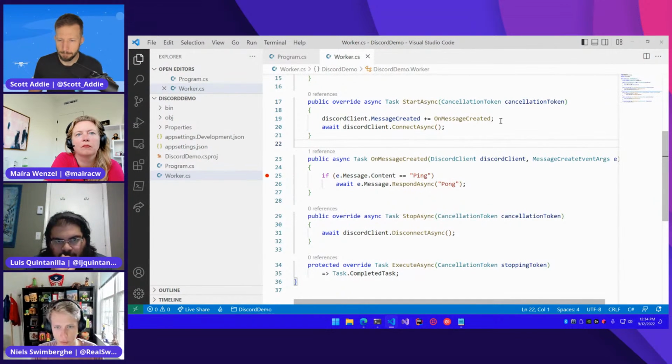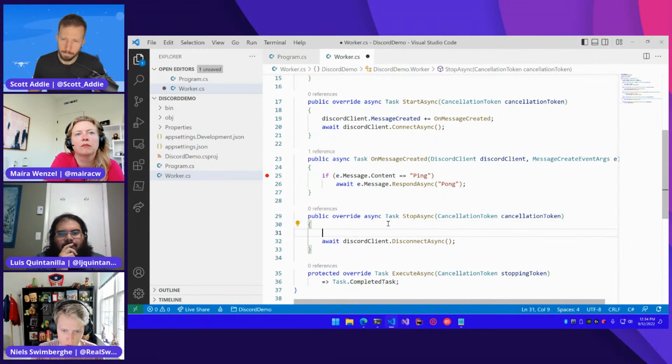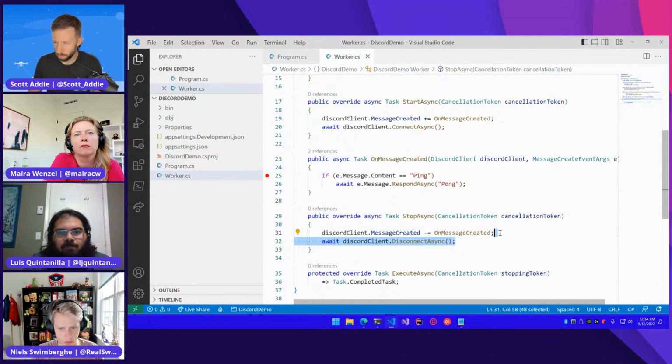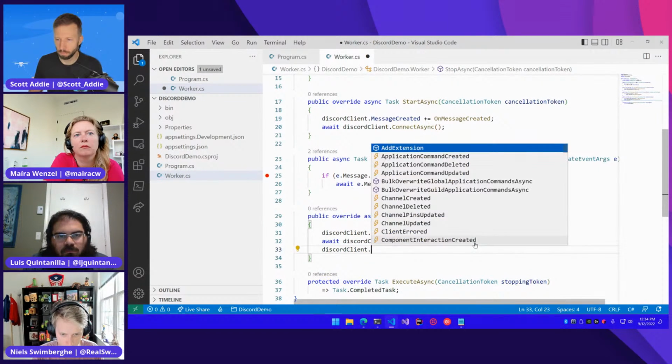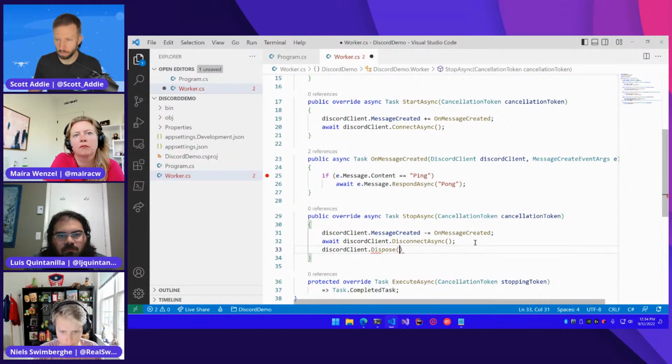Oh, one thing I do want to do before that is I want to unregister the event. So, whatever you start in StartAsync, you usually have to stop in StopAsync. And in addition to that, I probably want to do Discord client.Dispose. There we go.